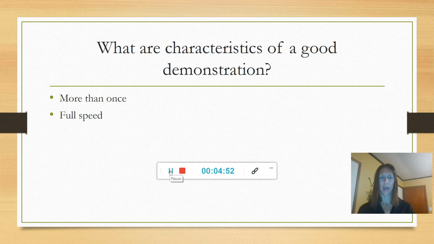Our next characteristic of a good demonstration is do the skill at full speed. It's most likely, again, depending on the skill, that you will break the skill down and show the different parts at a slower speed so your students can really see how to do the different parts of the skill. But always follow up with full speed.